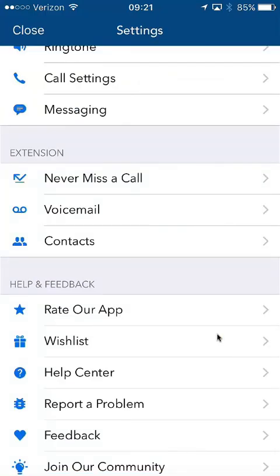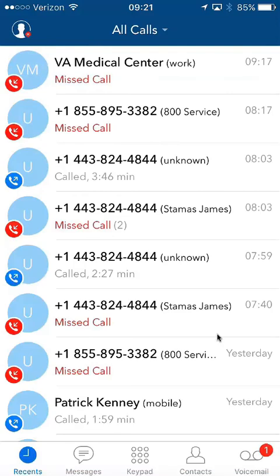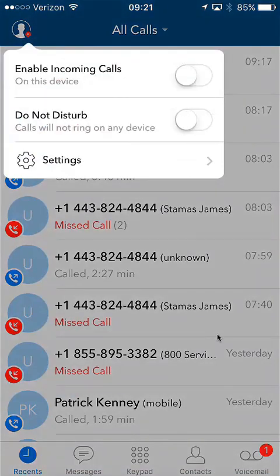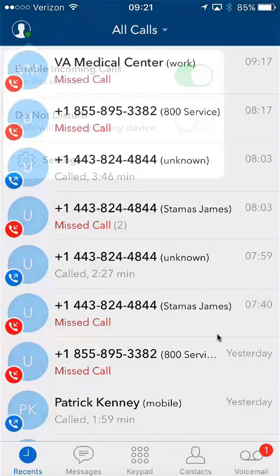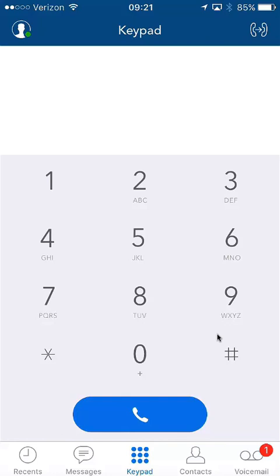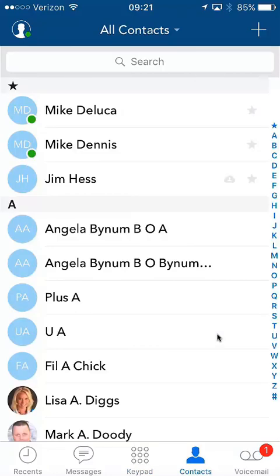So that's about it for this particular application. And again, it's pretty straightforward. You can see that I can look at my contacts, and you guys will show up at the top as being available.